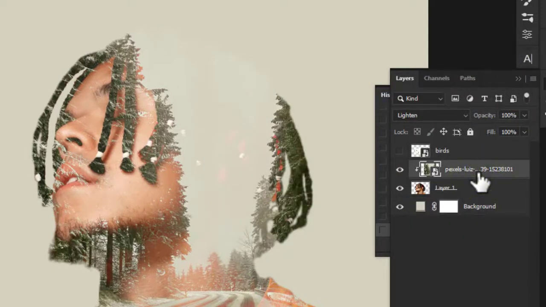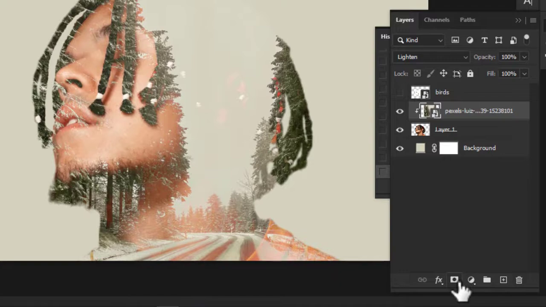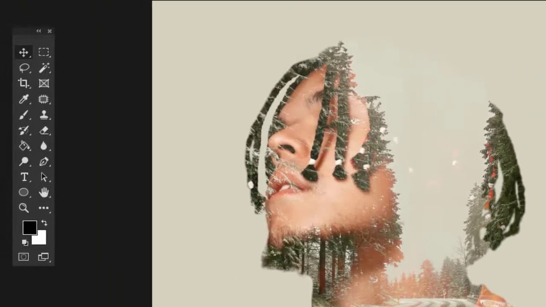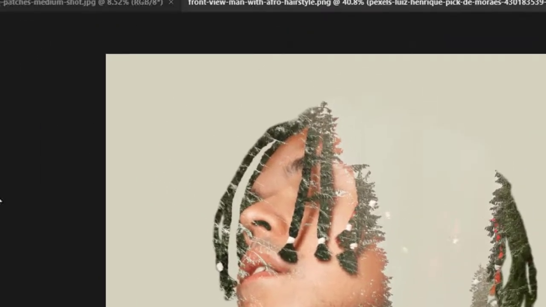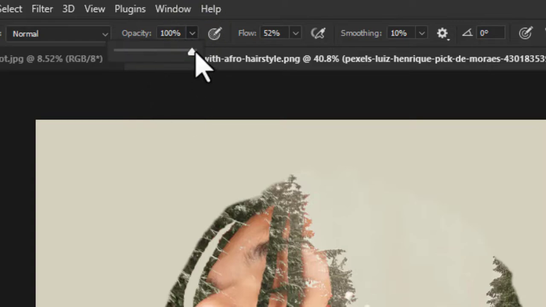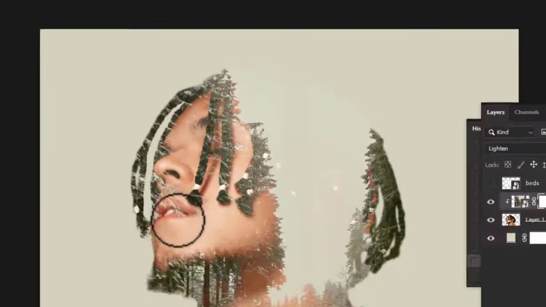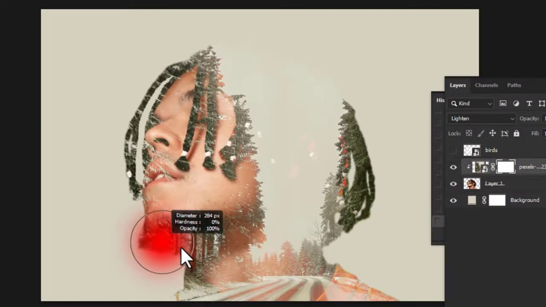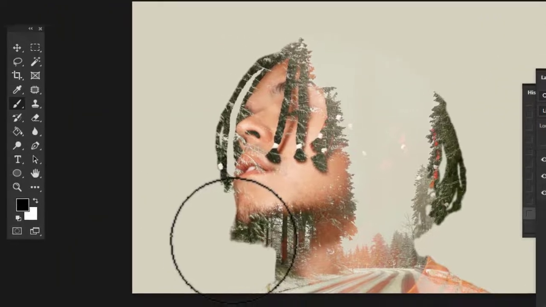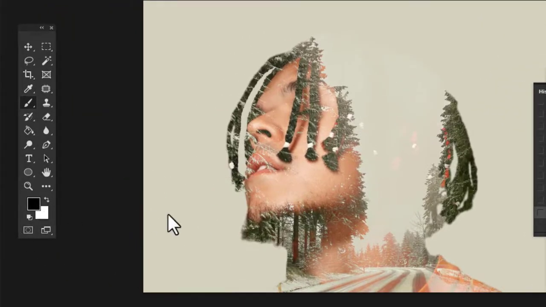Select the second layer. Create a mask. Choose the brush tool, make sure opacity is 100% and flow is set to around 30%. Increase the brush size. Make sure foreground color is set to black and clean excess areas.